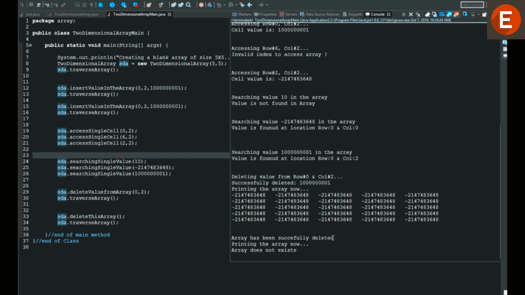As we can see here, it says the array has been successfully deleted, and then it prints the array. When the array has already been deleted, nothing can be printed. So the system says the array does not exist. So this is all about implementing a 2D array in Java. Hope you have understood the code.